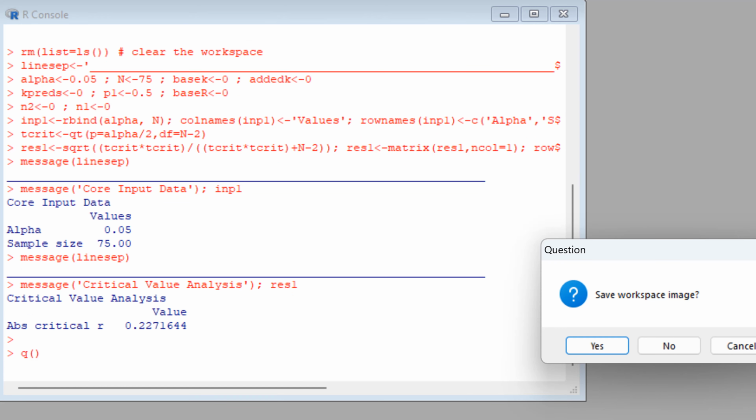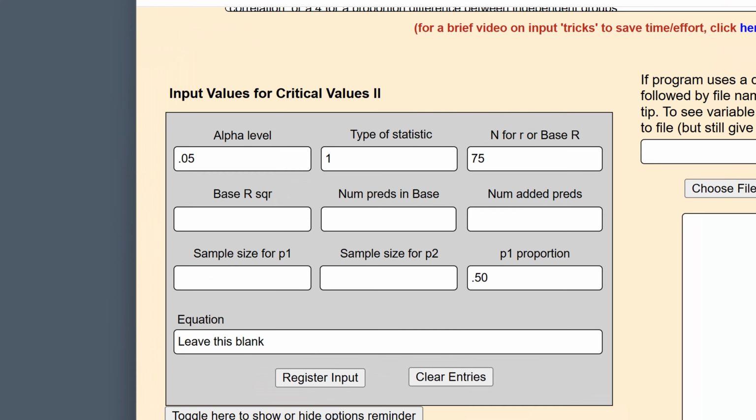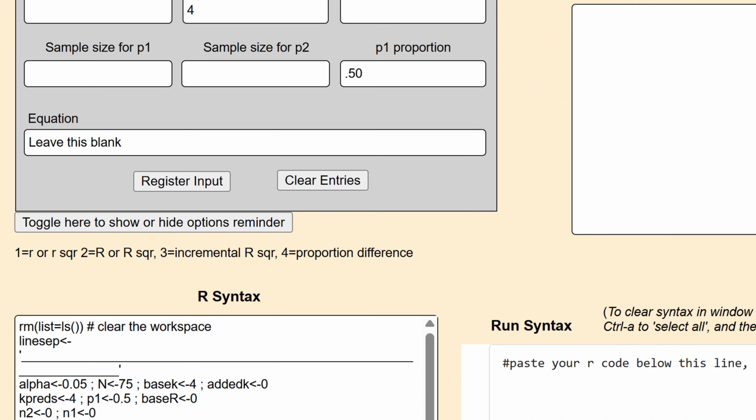Okay, let's go back to the input box. Now suppose instead I want to do a multiple correlation. Now I have to change the type of statistic to a 2 because I'm focusing in on a multiple correlation. Let's suppose my sample size is 75 and I have to indicate the number of predictors that I'm going to have in that equation. So in this case I have 4. I click Register Input. That generates the syntax.